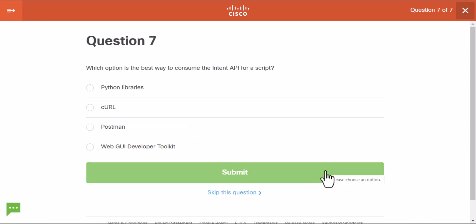And finally, which option is the best way to consume the Intent API for a script? Okay, Python libraries probably is the best. Curl can be used actually, kind of as well. Imagine you're writing a script and you want to consume the Intent API calls, but your script is not Python. So, for example, it could be a shell script, and then curl as a program can be used to fetch this data. It's maybe not as easy and straightforward as just writing a Python script.